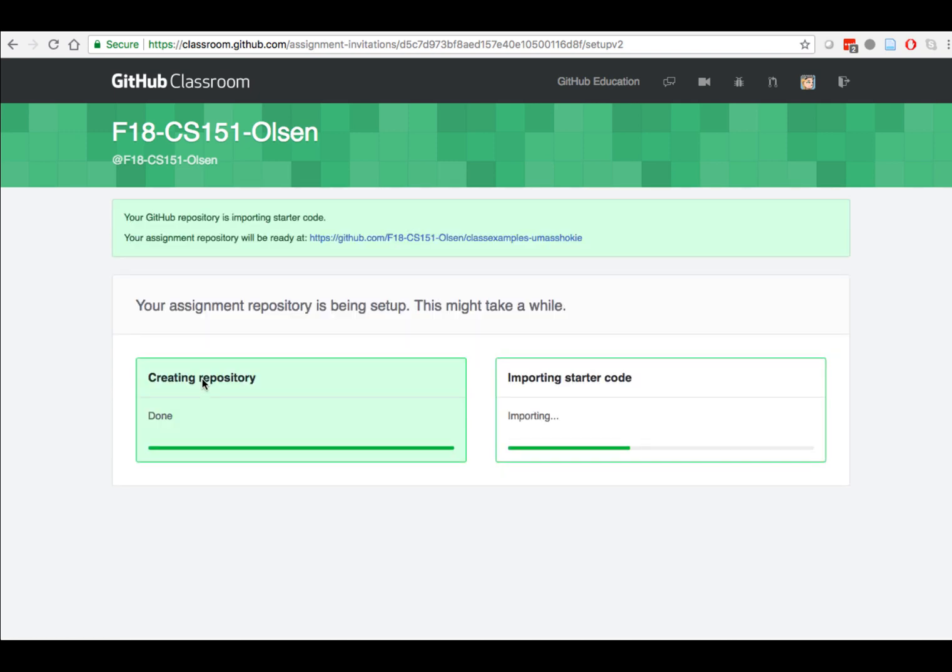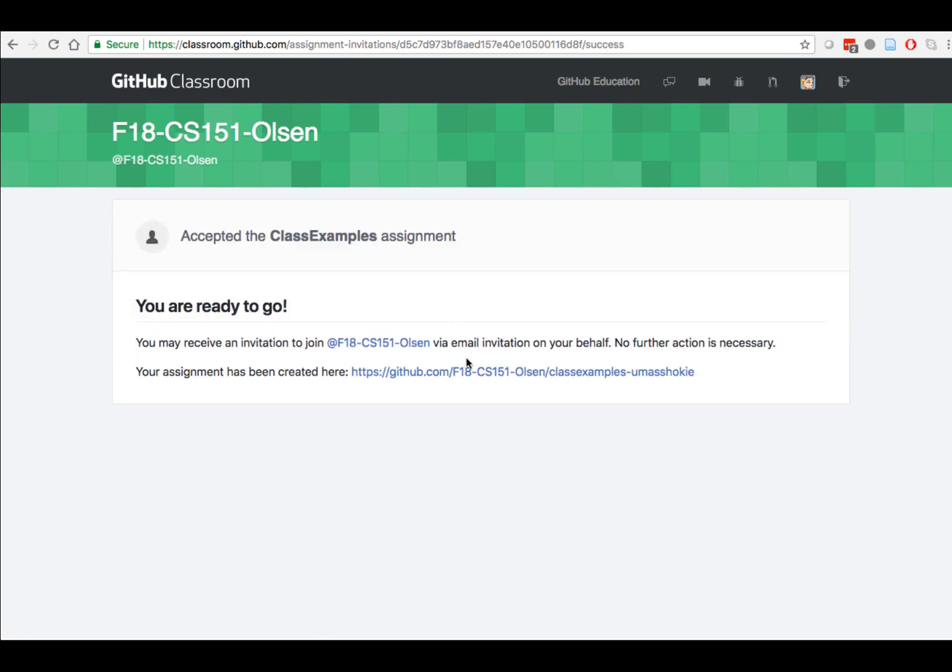After you have clicked that button, it will create a repository that includes whatever code or starting files the instructor has created for that repository for your course. You can view this repository on the GitHub website by following the link that is shown here.